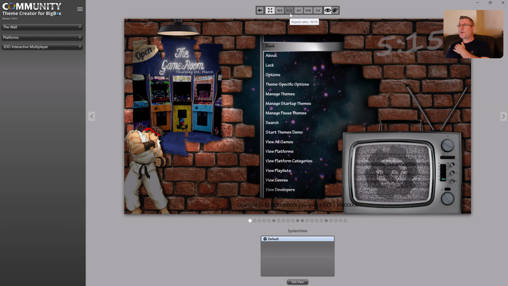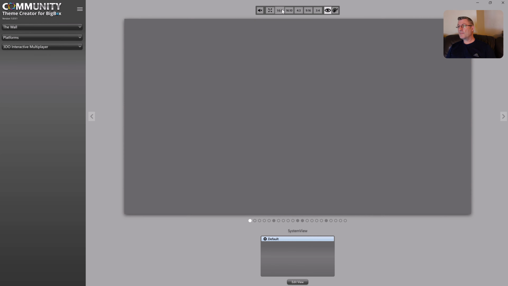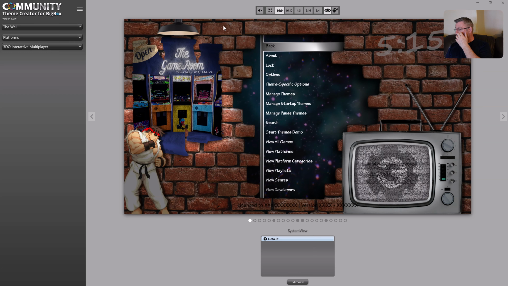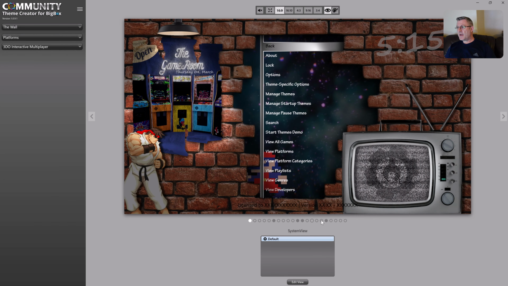So on the main screen, I've added a new aspect ratio of 16:10. And you may have noticed that I have more of these ellipses or circles displayed here, and that's because I've added 3 more wheel views. The latest version of BigBox now has 4 vertical wheel views, so I've allowed the same within the theme creator.